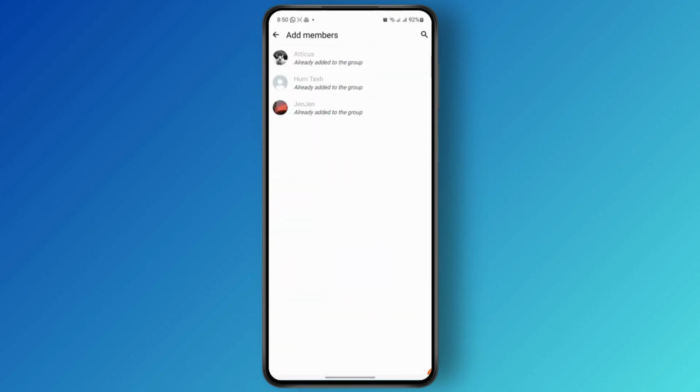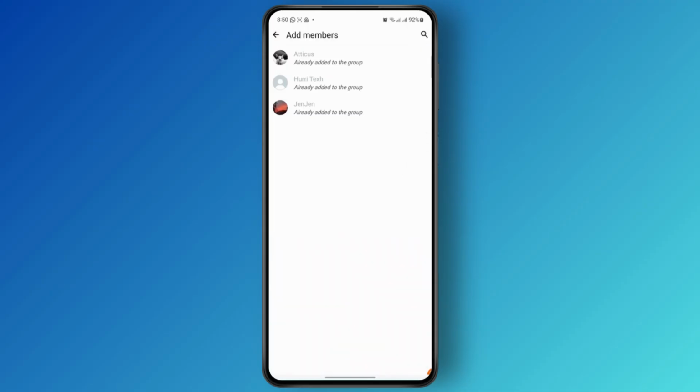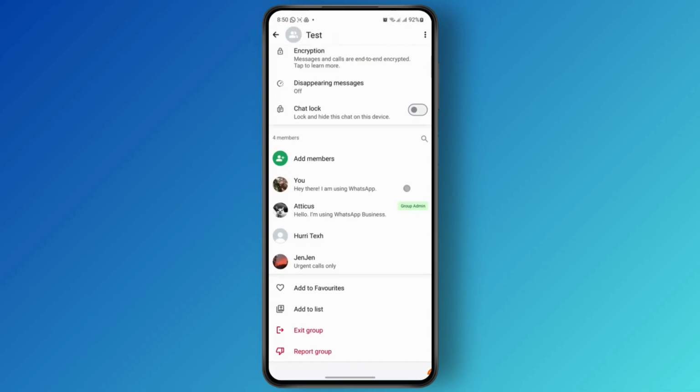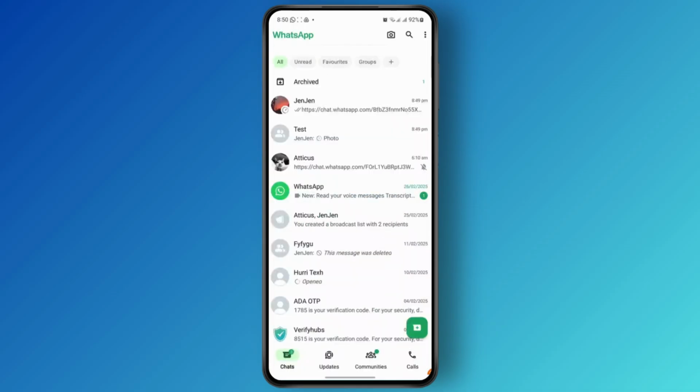So just tap on this add option, and as you can see, all of these contacts and all of these people in my contacts are already added. So what you can do is just search for the person in your contacts and then add them directly. And if the admin has turned on the admin approval, then the admin will have to approve the member before letting them in. And that's how you can invite people to your WhatsApp group without the link or when you are not the admin.